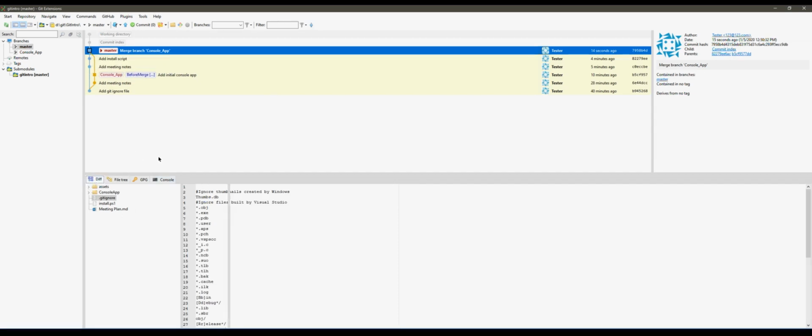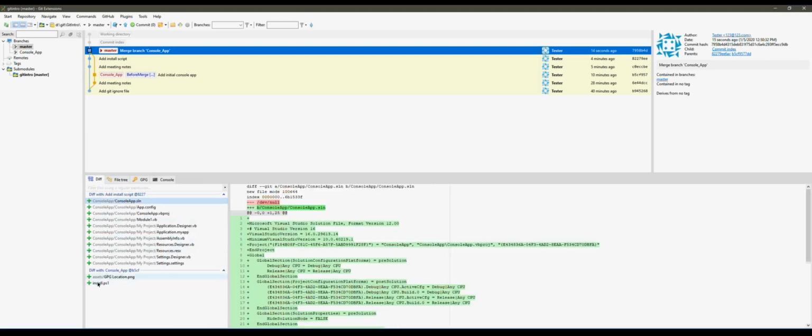If you look at the diff, you can see I basically added these files in master, and I added these in the add install script. This is what's different in add install, so it added the console app. This is what's different in the console app branch. So I don't like that. It's not clean. I want to redo the history so that I don't do this merge.